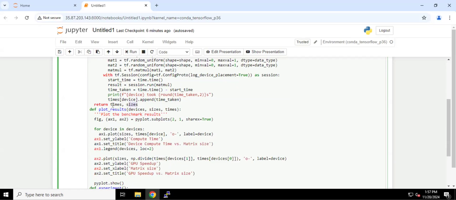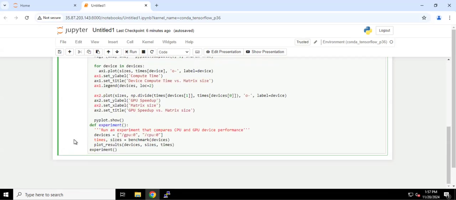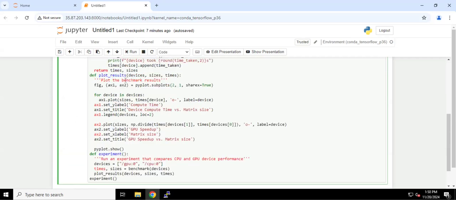So for these sizes, the GPU as well as the CPU will take this much time. Then we are providing the devices, sizes and times. Devices represents CPU and GPU, sizes represents matrix sizes, and times represents how much time the CPU or GPU is taking, and we are calling this plot results. In plot results, you can observe we are taking the device, size and times, and simply plotting the data. By using this legend function, we are passing the devices, plotting the data in a 2x1 plot, and marking the labels showing which device is related to which color.